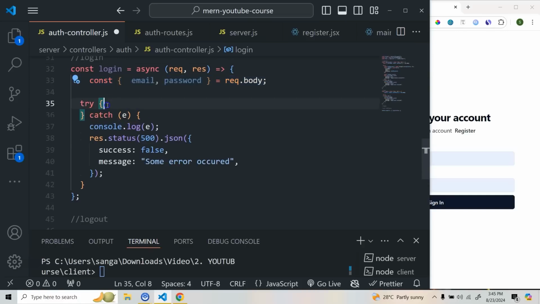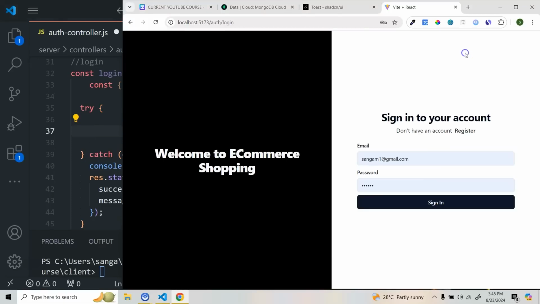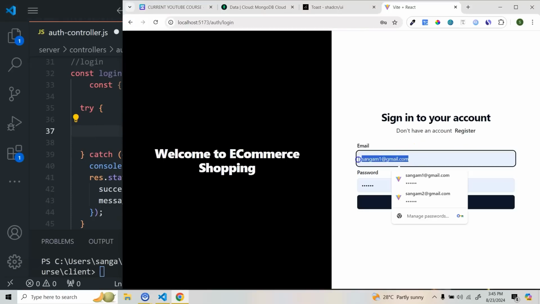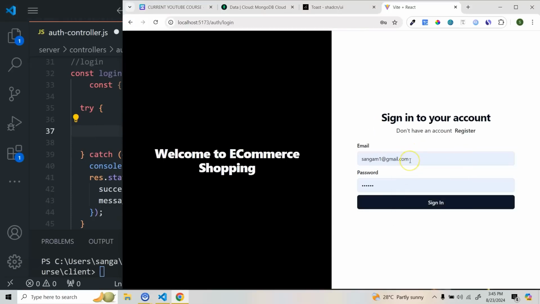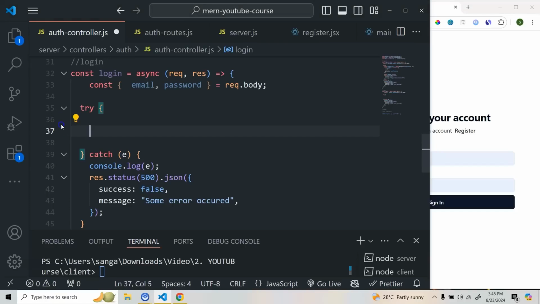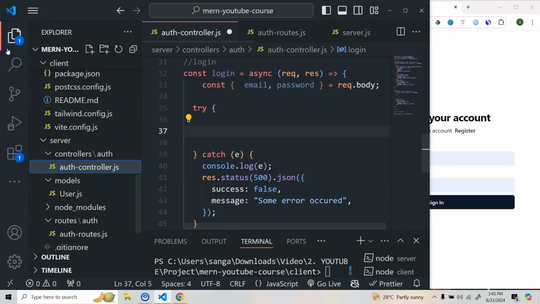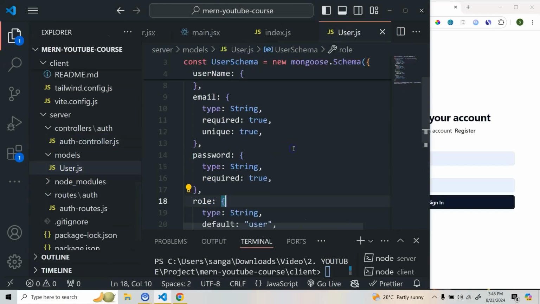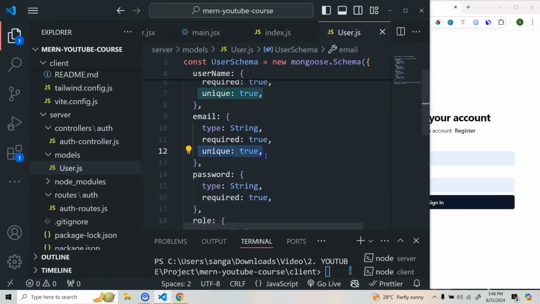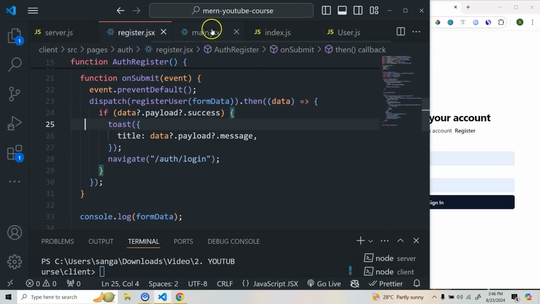Now in the try block, first thing you need to check: when the user is logging in, you need to check whether this user already exists or not. How are you going to check it? You will check it using email, because email will always be unique. If you go to the model, email I've already given as unique, so you can't register with the same email.